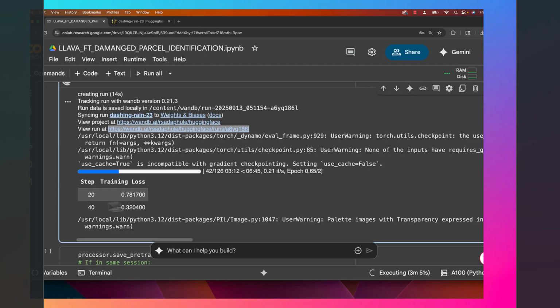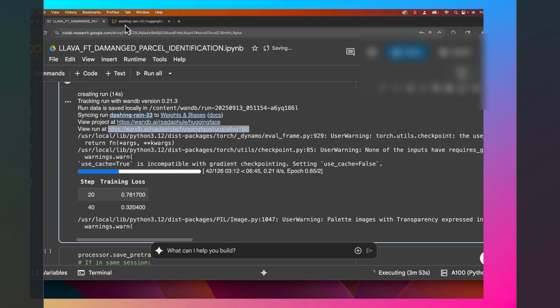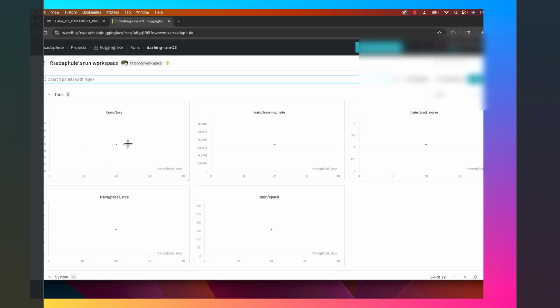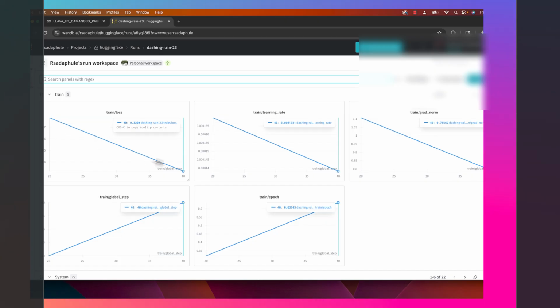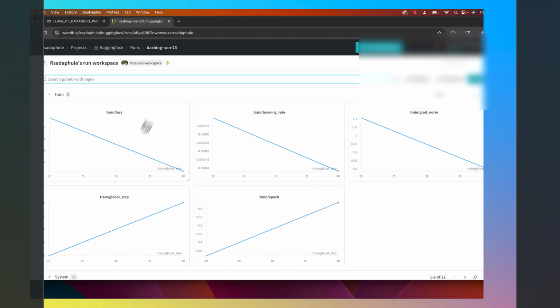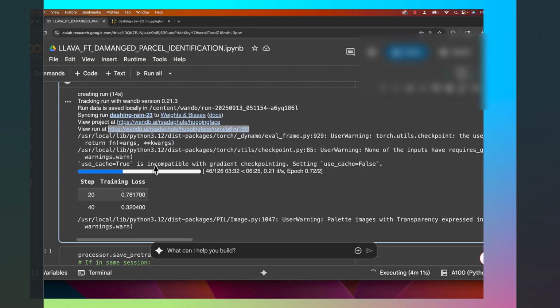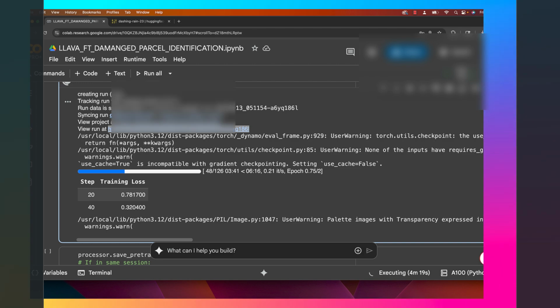Okay, after one more iteration, it's good to see the training loss is going down. Let's see if it's being reflected here. Maybe I should refresh this. Training loss going down is a good thing, which means the model is converging. So as you can see, the training loss is going down, and this will keep updating as and when we have more training loss points available. So at this point, I'm going to fast forward, and we'll show you when the model training is done.